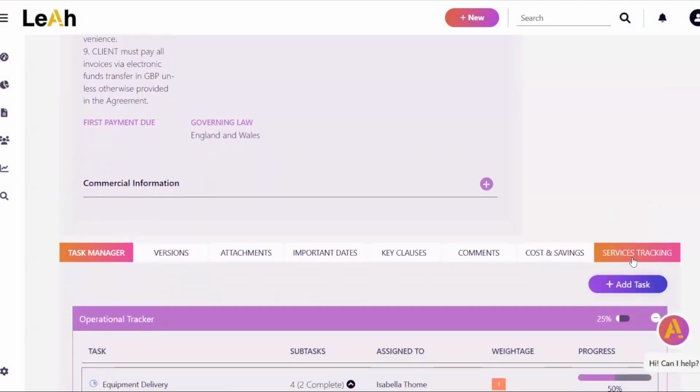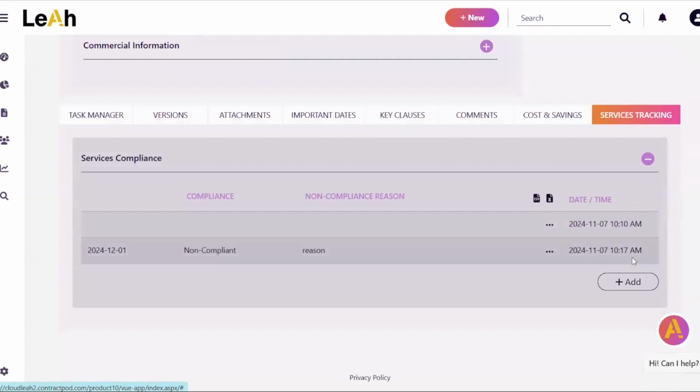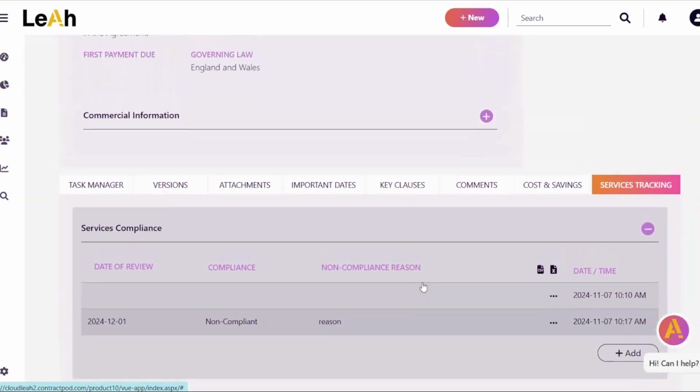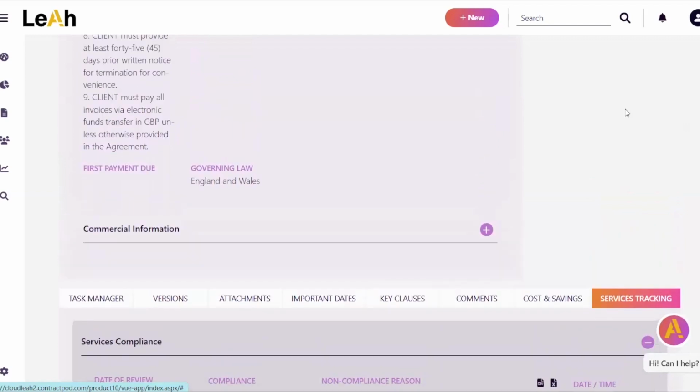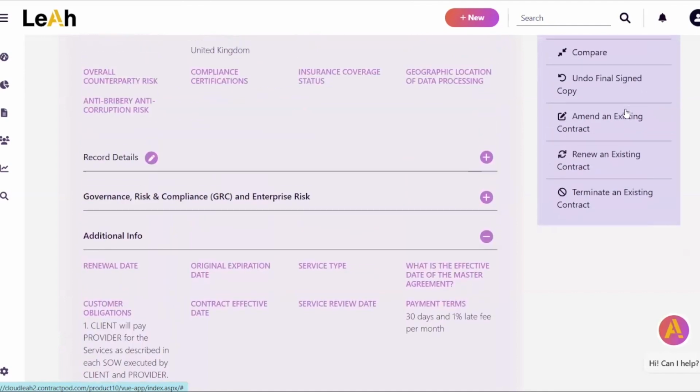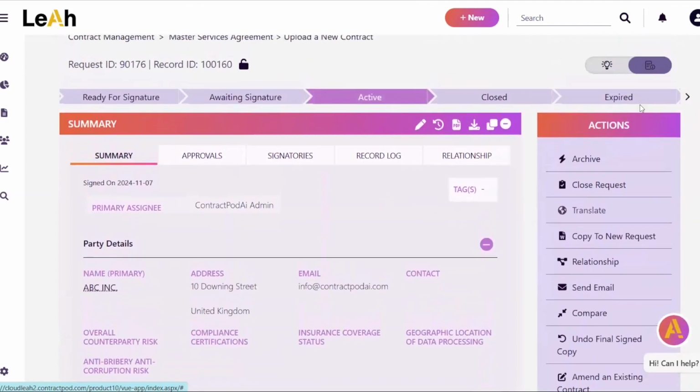Finally, we can utilize our services tracking, and we can track our compliance reviews and our data audits directly here by simply auditing the data review, whether it was compliant, and any reasons associated with that. Utilizing Leah, you're able to get not only a 360-degree view of all obligations that you or your customers might achieve, but you can also track these obligations intelligently using tasks.